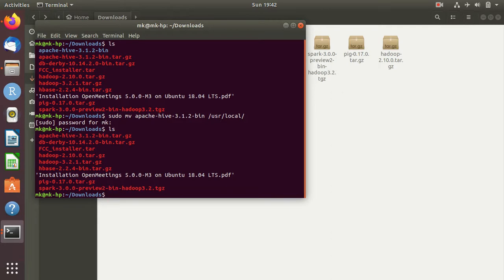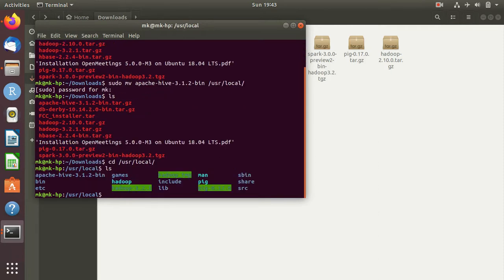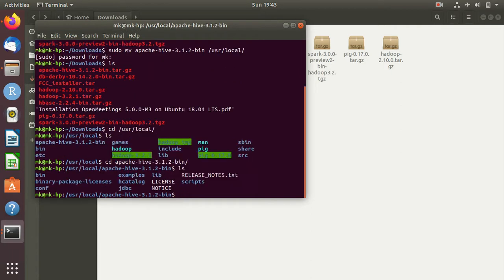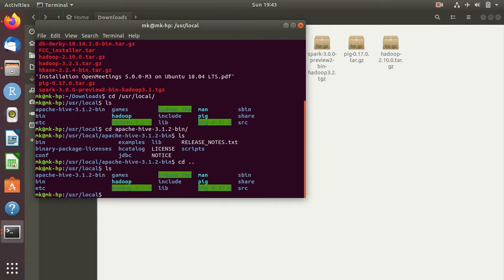Now let me go to cd user local. Now I should be having that. Yes, Apache Hive. You see, let me just go inside of it. Apache. So I have everything here. Okay, fine. Now let me go back one step to the parent folder.